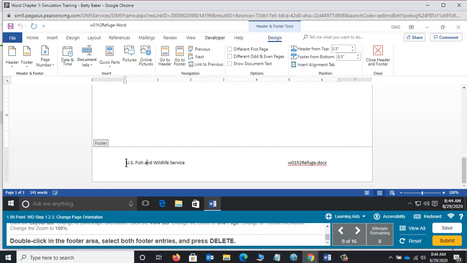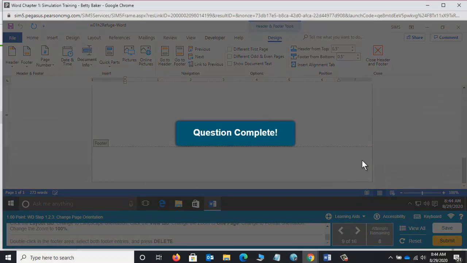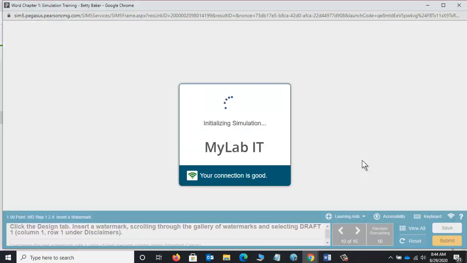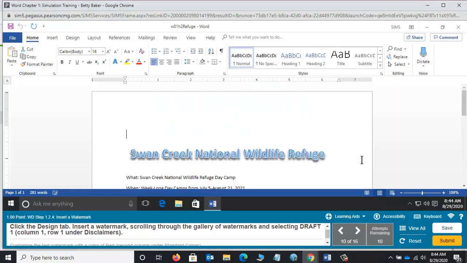Now, how can I do that? Well, I can drag across both. I can click at the beginning, hold my shift key down and click at the end. Or since this is a single paragraph, I can triple click. So different methods, any of those are acceptable methods for selecting because they did not instruct me on a specific technique to use. And now I can press my delete key. Voila.